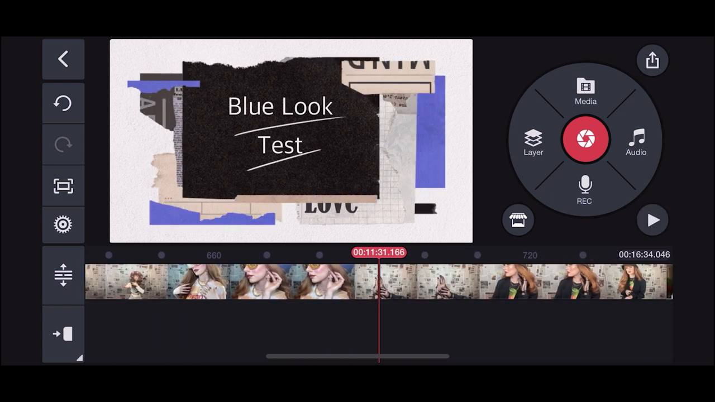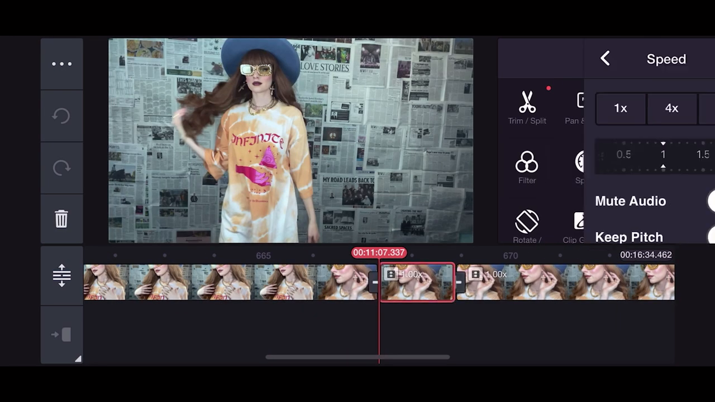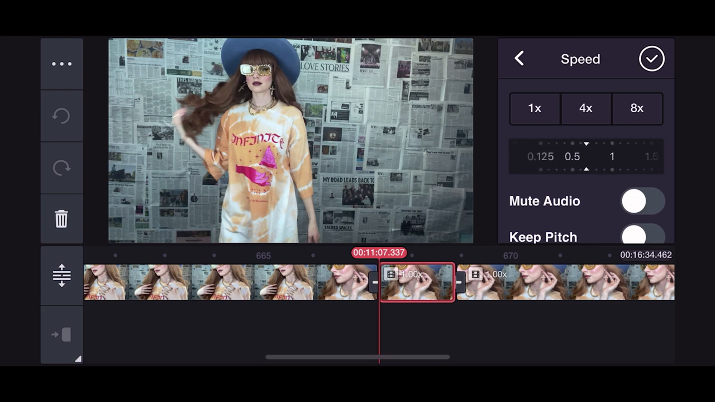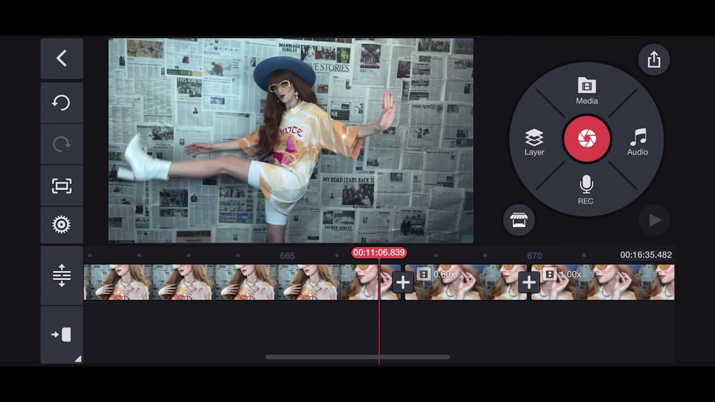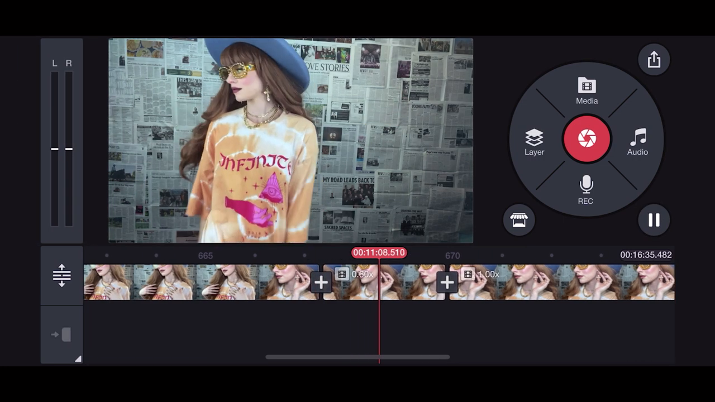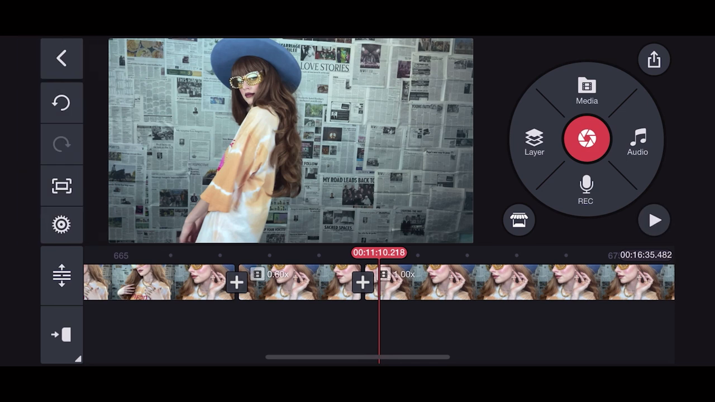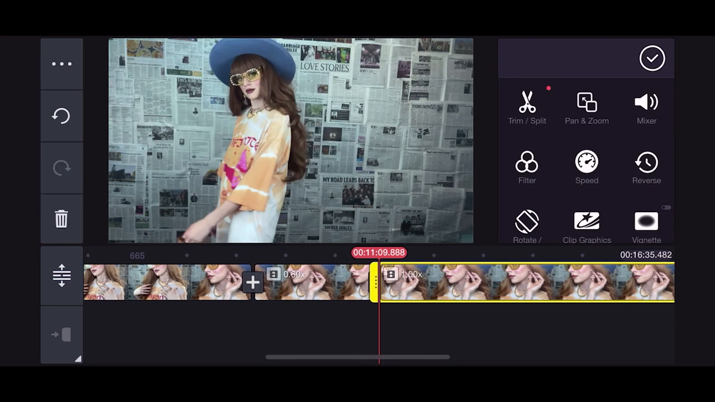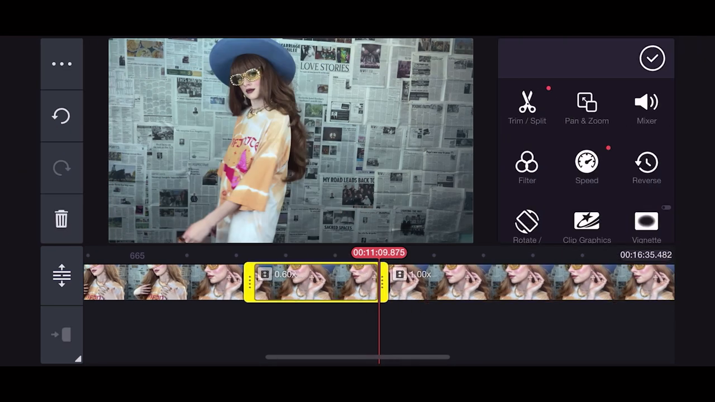Next, we're gonna want to adjust the speed on some of the visuals to get that slow-mo effect. To do this, we will select the section of the video we wish to slow down and click the speed button. You can adjust the speed by using the little toggle in the middle, and I'm gonna bring it down to about a 0.7, 0.8.